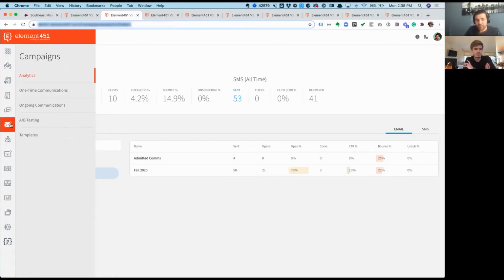Some of the really cool things in Element are around the ability to have great email communications. Well, it's not just email, but we call them communications, and they have both channels. They have an email channel and also an SMS channel, and there are more channels coming that we have in the product roadmap. But campaigns is a very powerful tool as well.